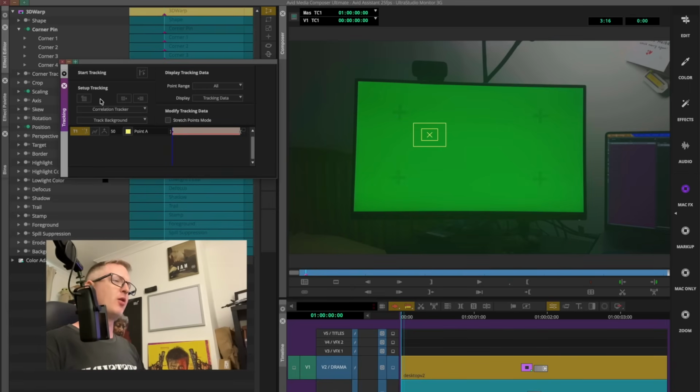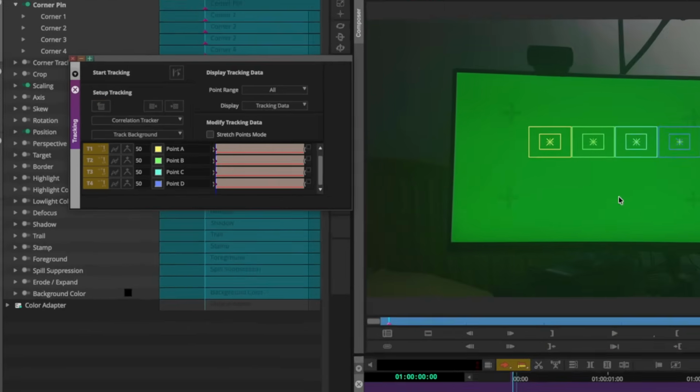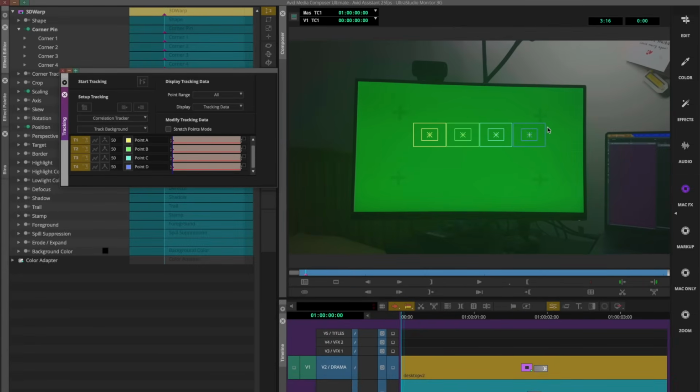So in your tracking window, there's this button over here. It kind of looks like the outline of the tracking point here, a square inside a square with a plus on the top left corner. If you click that, you will create a new tracker. So we're going to hit it 3 times to make 4 tracking points. And now we want to add these to our 4 corners, essentially drawing a square as we go.